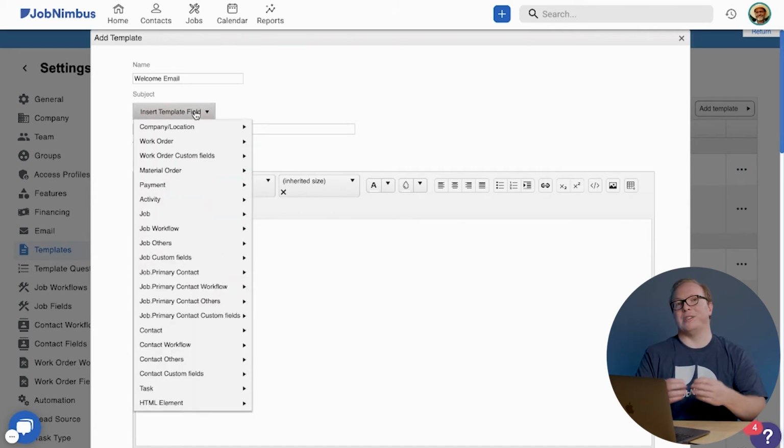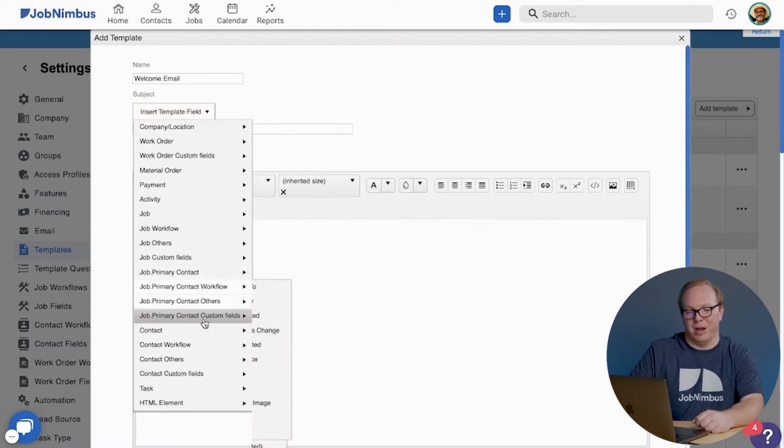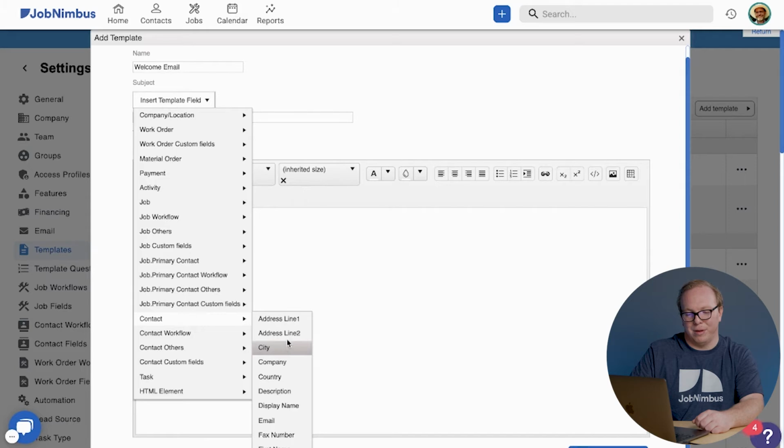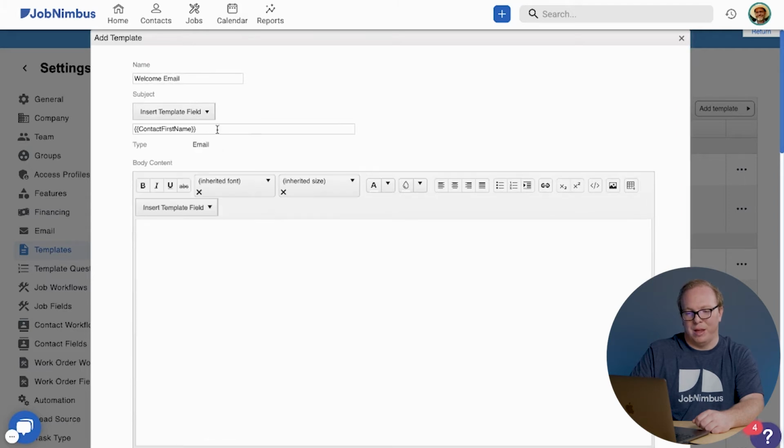Now you might be wondering, what's a template field? The template field is the most powerful part of JobNimbus templates. It allows you to point to any of the information kept inside JobNimbus and have that automatically brought out and put right where the template field is located. So in this case, I want to use a contact's name. I'm going to go down here to contact, and I'm going to choose first name, and that will now populate right here on the subject line when I send this email. So I'm going to say contact first name, which could be Joe, John, Jane, so forth.